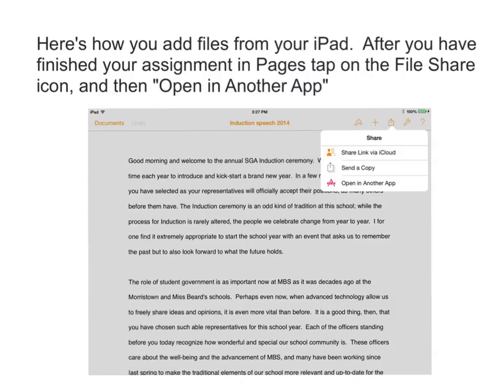So let's just say you're working in Pages. When you're done, your assignment's all done, you've proofread, you've done everything you need to do, you're going to click on the file share icon, which is pretty much in any app that'll let you share a file. And then you're going to tap on Open in another app.